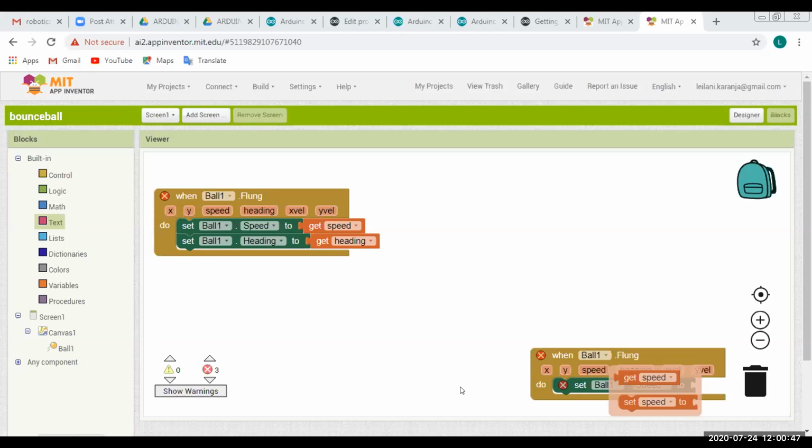Okay, now we'll go ahead and program it. So let's go to blocks. Chantal, you're following? She's following? Yeah. Okay, let's go to blocks now. So when you go to blocks, go to ball 1. Look for a function that says when ball 1 is flung, x, y, speed, heading, x velocity, y velocity. When ball 1 is flung. You've seen it? Yes.